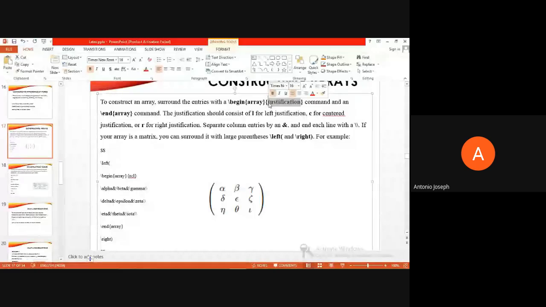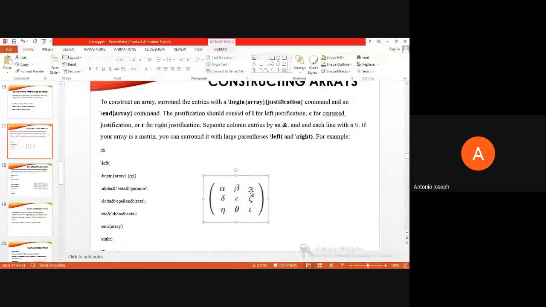In this example, for the first column, the alignment provided is right alignment. For the second one, it's a centered alignment, and for the third column, it's left alignment. All these arrays are kept inside a round bracket, that is \left( round bracket. We can keep them inside braces or a square bracket also. The command will be \left[ square or \left\{ braces.